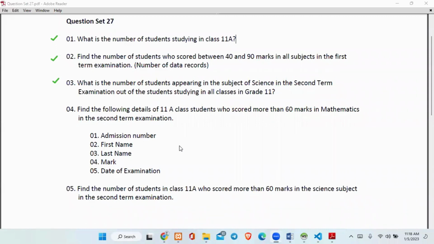So our fourth question is, find the following details of 11A class students who scored more than 60 marks in mathematics in the second term examination. So now we have to find the admission number, that means the index number, and the first name, the last name, the mark, and the date of examination. So we have to find the students who scored more than 60 marks in maths in the second term.